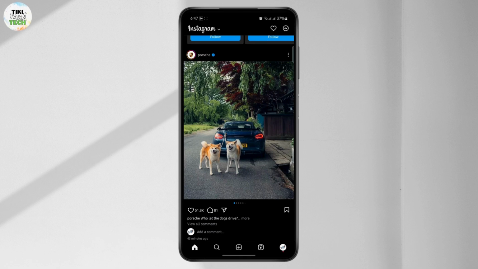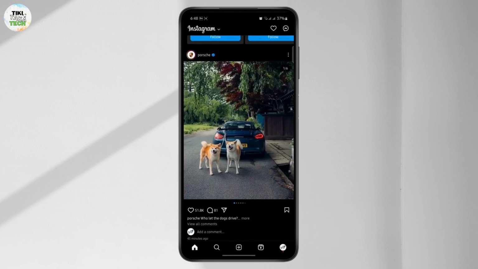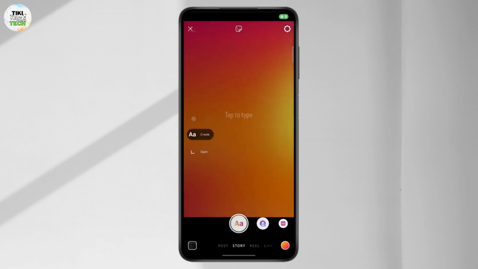First, open your app, and in order to access your story section, just swipe right from your home screen and your story section will show up. Once you do this, what you can do is simply tap on create if you want to have a background. So right here, tap on this create. It will create a background so you don't have to click any photos.